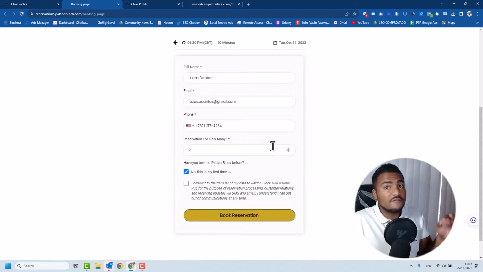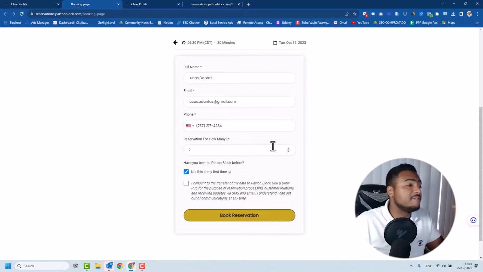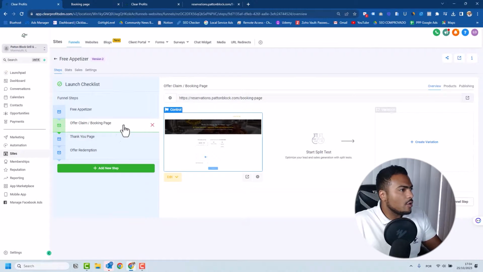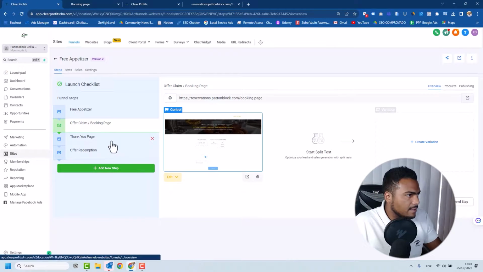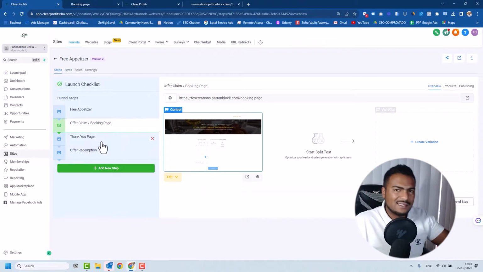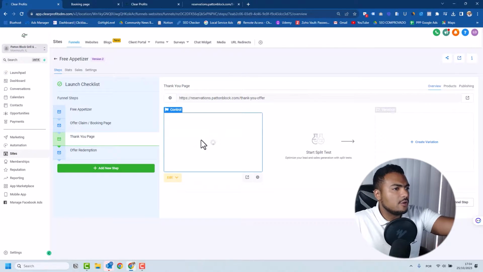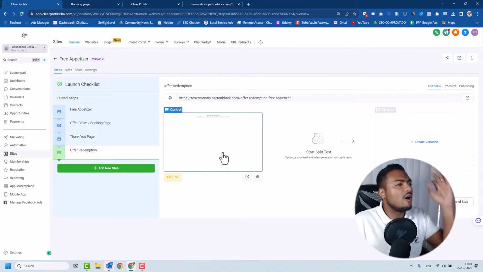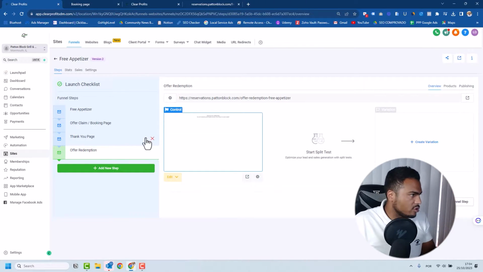But if it's not their first time, it will automatically confirm and they will start getting reminders for the reservation. So enough about the pages. Let me show you how this works in the back end. And of course, the last stages of the funnel, it's the thank you page that you see right here after they book the reservation. And also there's the offer redemption, which I'm going to explain right now.